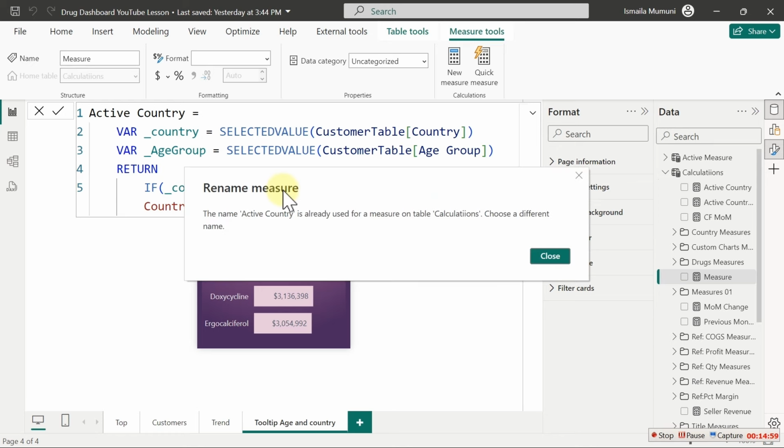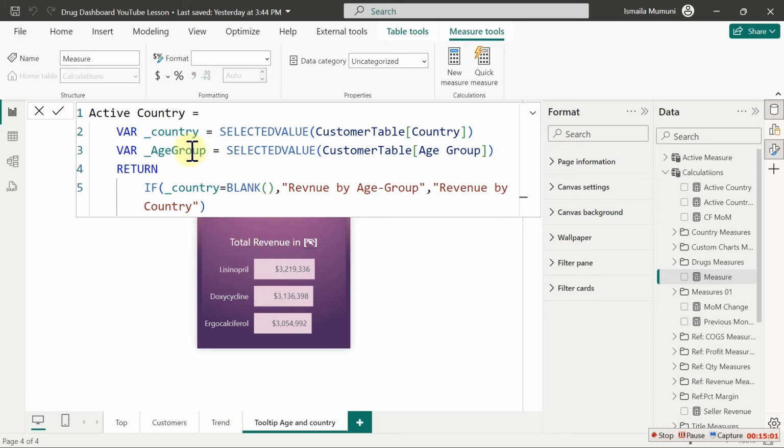Oh, sorry, we're going to have an error. So I will do title active country and age group in the short form. Sorry, I just have to do something crazy to make sure I remember what I'm doing.